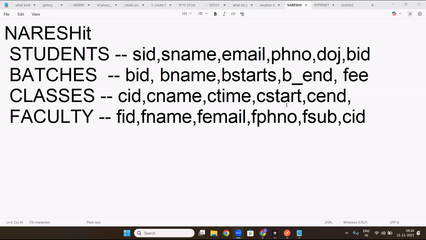Because the students table needs a batch ID. The one which is independent is actually batches. There will always be one starting point. You have to always find a starting point. Many people get confused in this also.